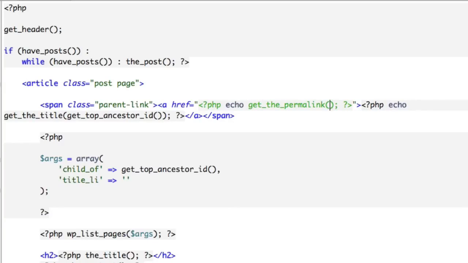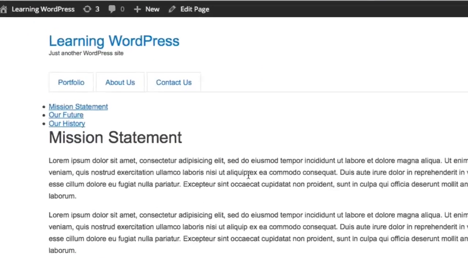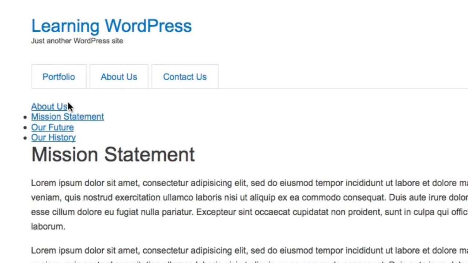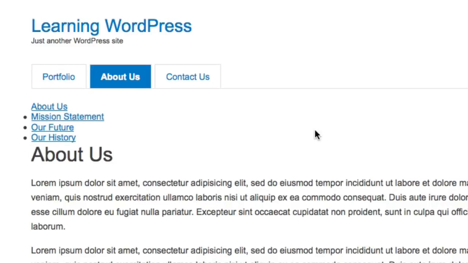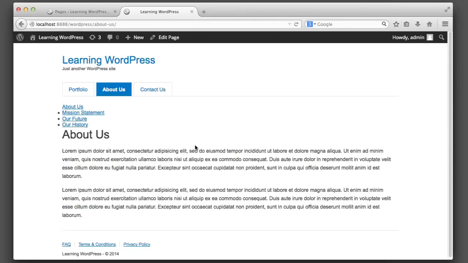So we'll say get top ancestor ID. Now if we refresh, we can see that there is a link to the topmost parent page, About Us. So we're currently on the mission statement page. Now we're on the Our Future page. And now we'll always have this link near the children links to go back to the parent page. So now the heavy lifting for the most part is complete. We can move on to the fun part, which is the CSS, the styling, making these links look good.